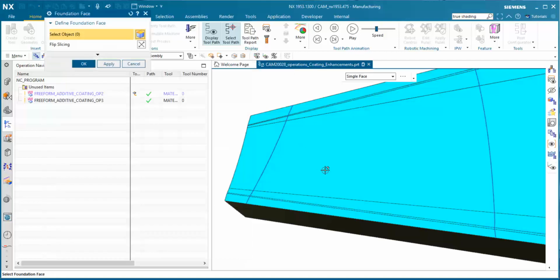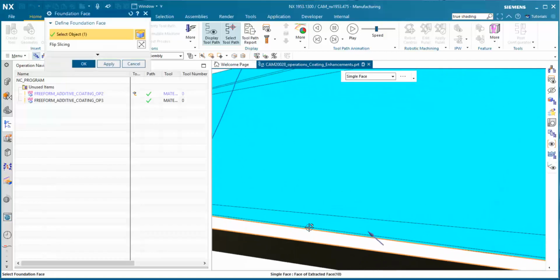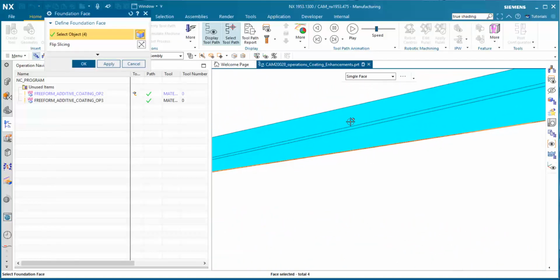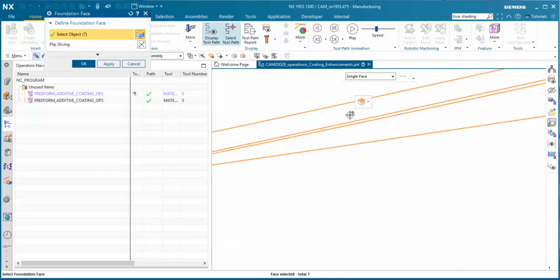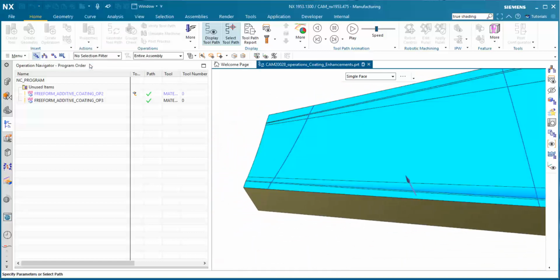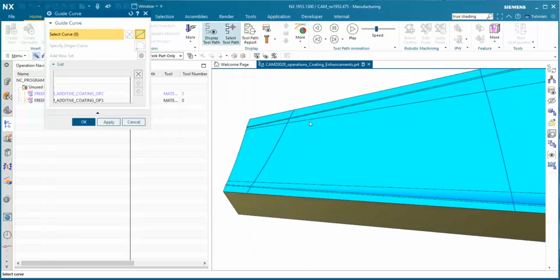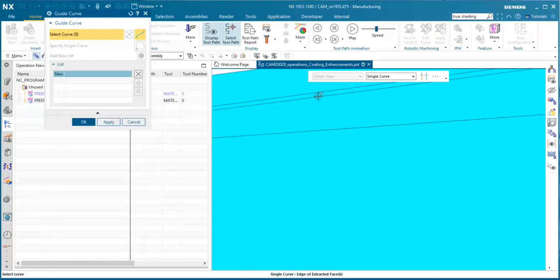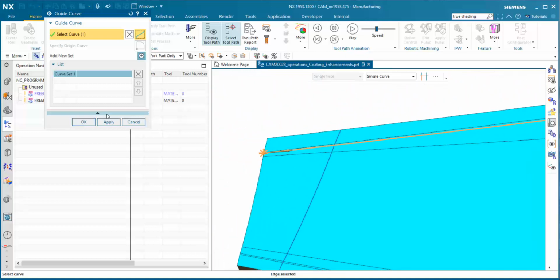When doing coding, first you select the faces you would like to coat. Make sure the normal is going in the direction you want. Next, you have to give it drive geometry, either curves or surfaces. In this case, I'm going to give it a curve that's one of the face edges. That same face edge will be a containment next.